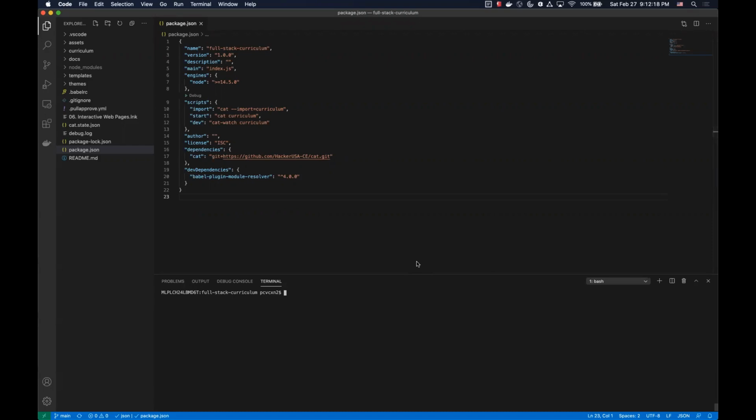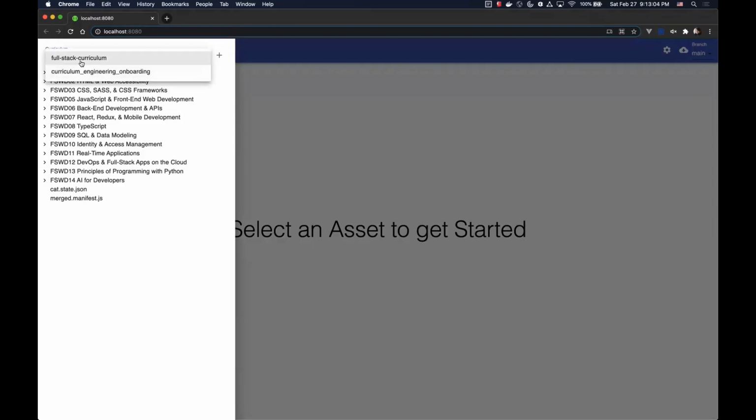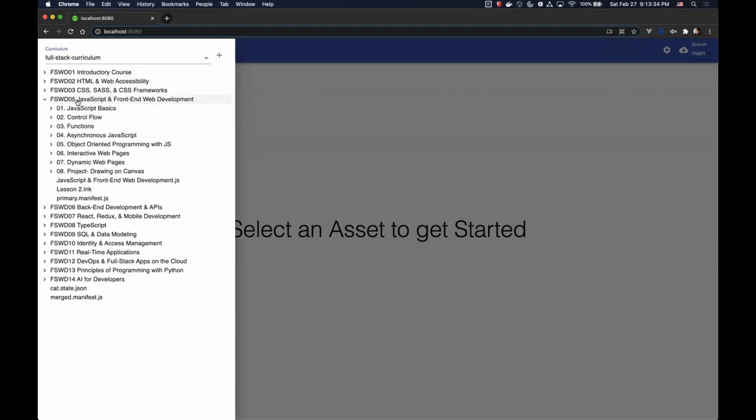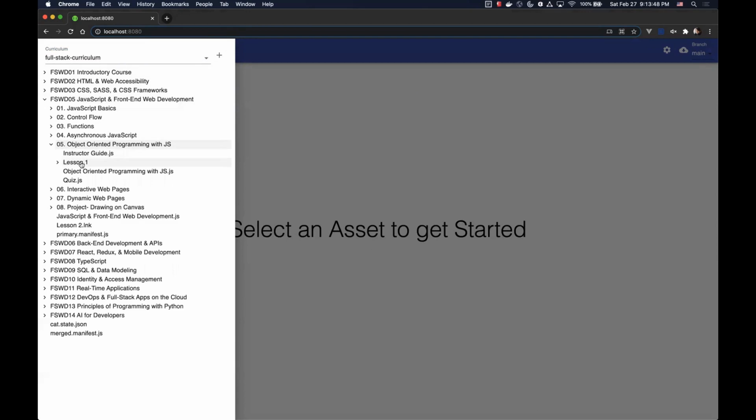We're ready to start editing curriculum. Right now, I opened CAT in the full stack curriculum repository. Within the full stack curriculum, we have a number of different courses. Within these courses, I'm going to go to course 5, which is our JavaScript and front-end web development. And then within that, we have lessons. This will have more lessons in the future, but currently it only has one lesson.